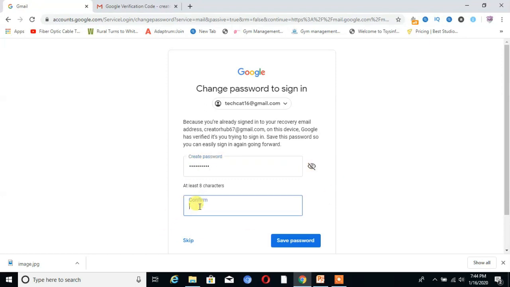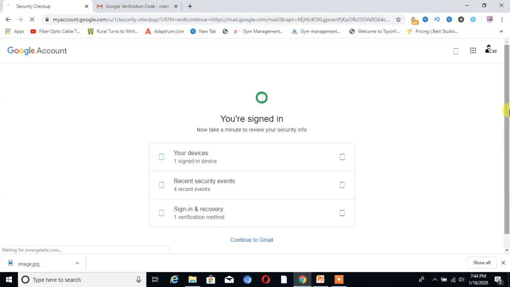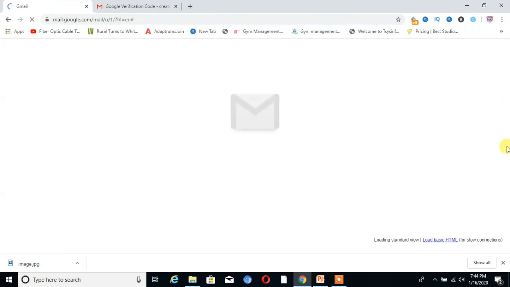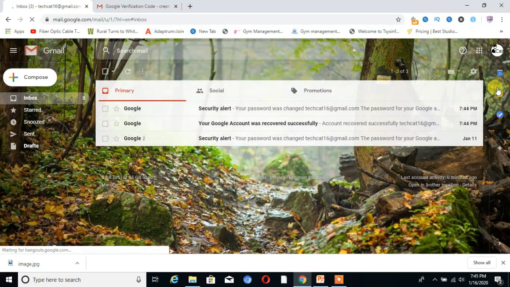Okay, then confirm the password. Okay, then save password. Now click on Continue to Gmail. You can see my Gmail account is open, so I recover my Gmail password.